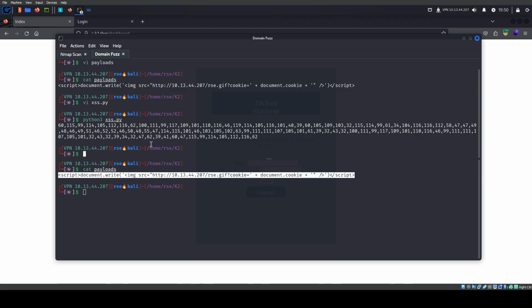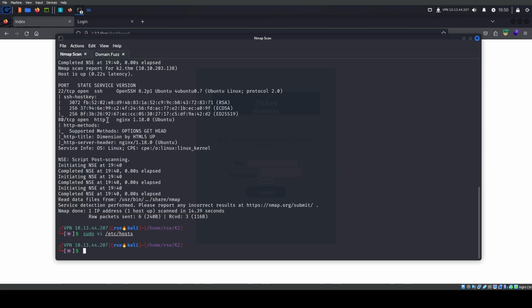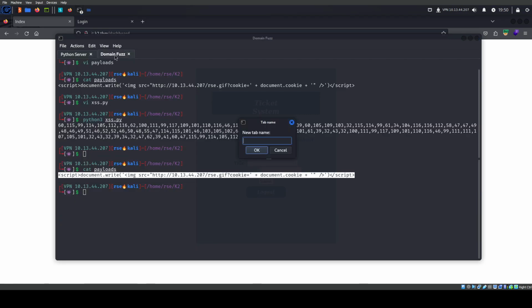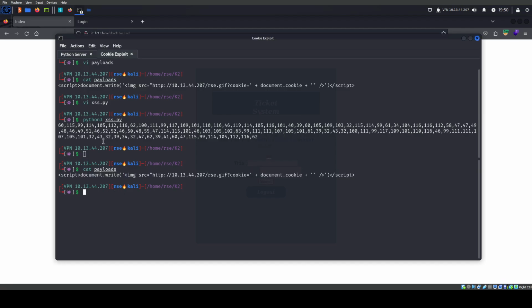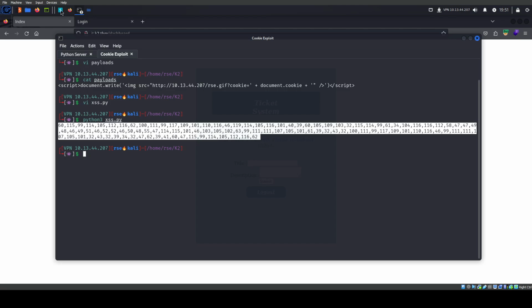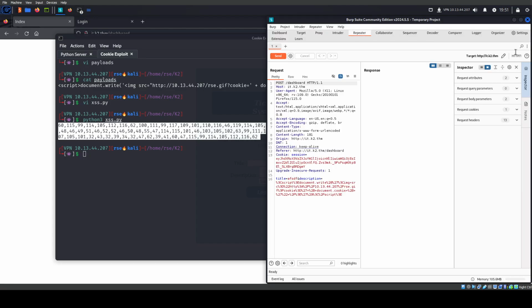Aha. Let's hope this works. I'm gonna do Python server, keep myself organized. There we go. Cookie exploits. Done here. And now we're gonna go and copy this. I'm gonna go to my Burp Suite here.